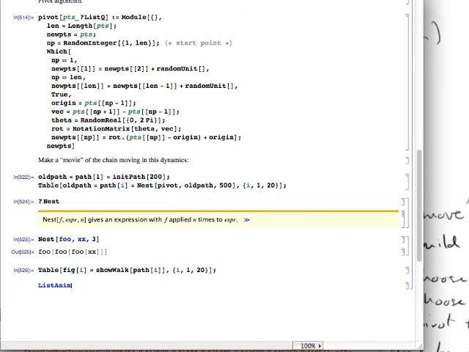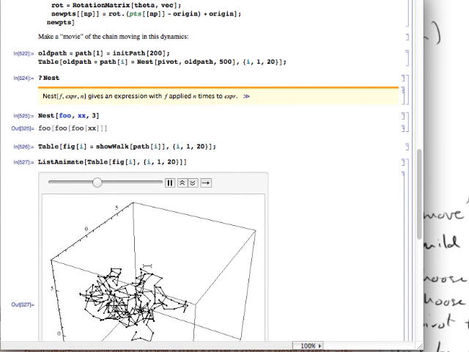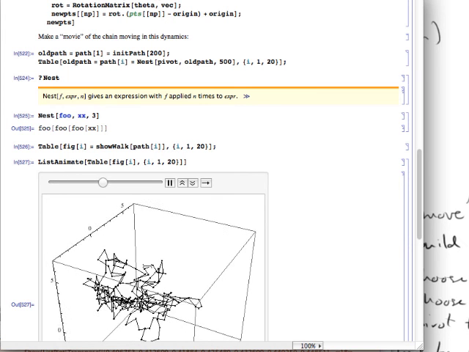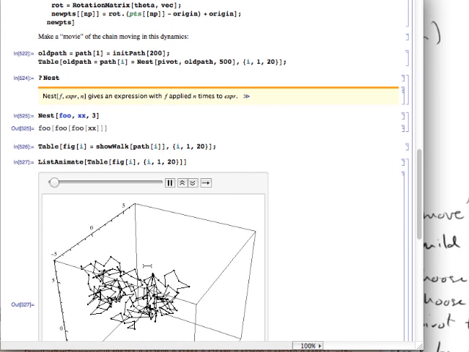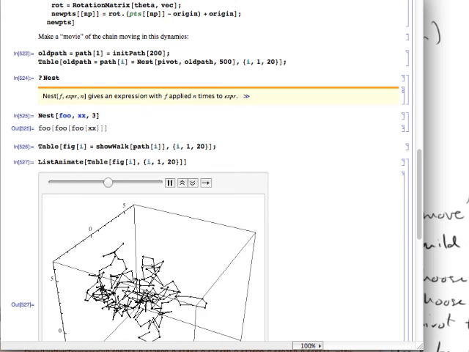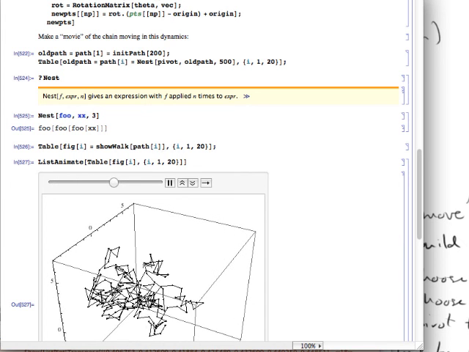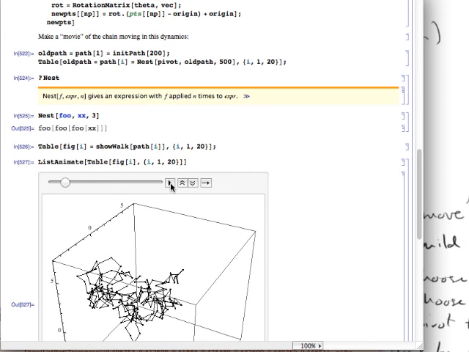And then there's this lovely little thing called ListAnimate, where if you have a list of figures, it will let you see them like a flipbook. Takes a little minute for that to set up. And so we're watching the path as it deforms under the action of these pivot moves. And since we've done 500 pivot moves between one picture and the next, the picture is rather jerky.